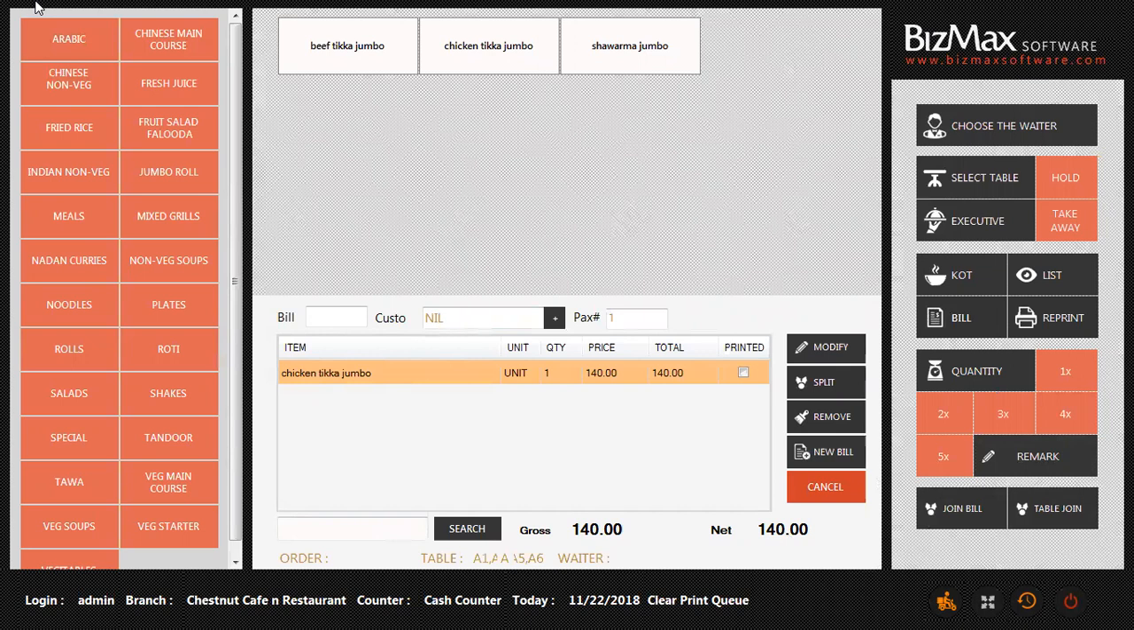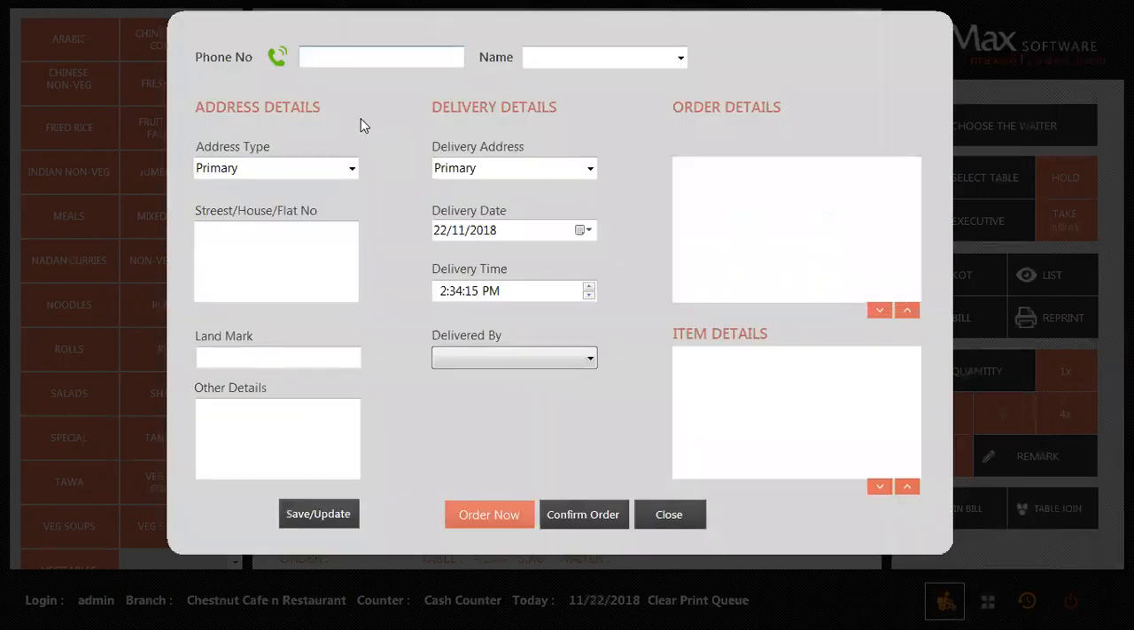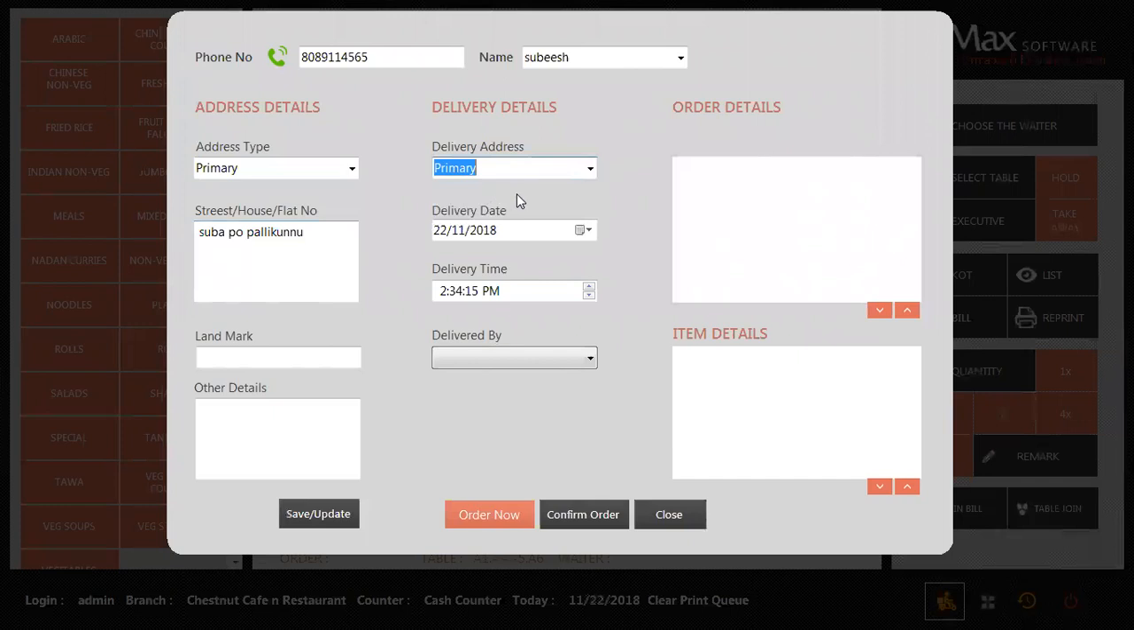The next thing I'm going to show you is the delivery part. There are two types of delivery orders: inside orders and online orders. Inside orders, in the sense that if you get a call from a customer, you go over here, add the customer, and type his number. Okay, I'm already there, so it's my name, and I've typed my list and everything. Details have been passed, and I can provide the time, delivery type, and address. Right now I just have the primary address; delivery date and time, everything is set over here.